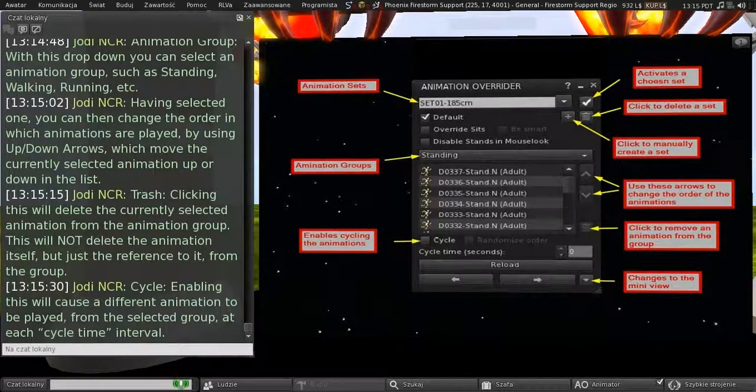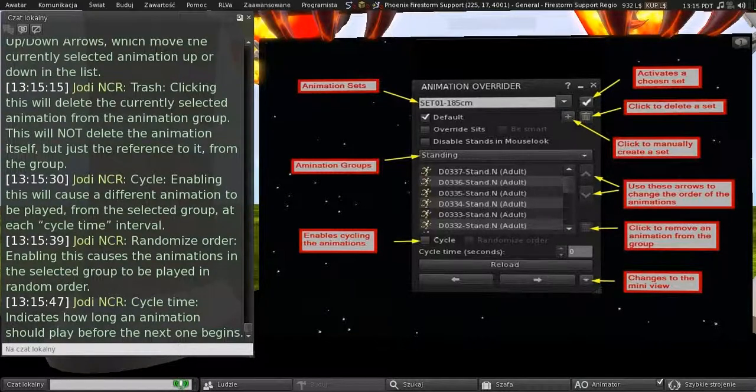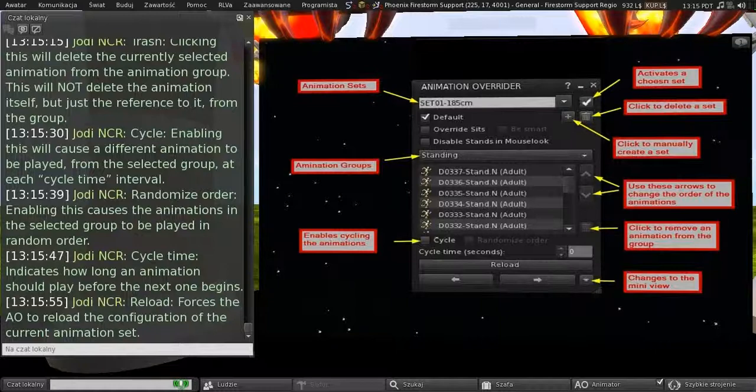Cycle. Enabling this will cause a different animation to be played from the selected group at each cycle time interval. And randomize order. Enabling this causes the animations in the selected group to be played in a random order. And the cycle time indicates how long an animation should play before the next one begins. And reload forces the AO to reload the configuration of the current animation set.